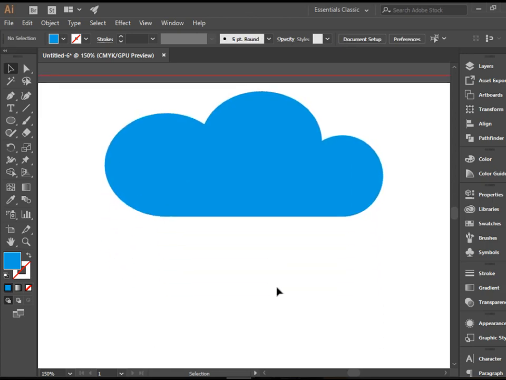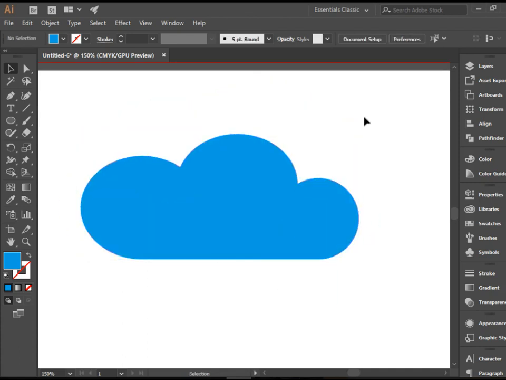So there you have it. This is our cloud, and we learned how to use Shape Builder tool.